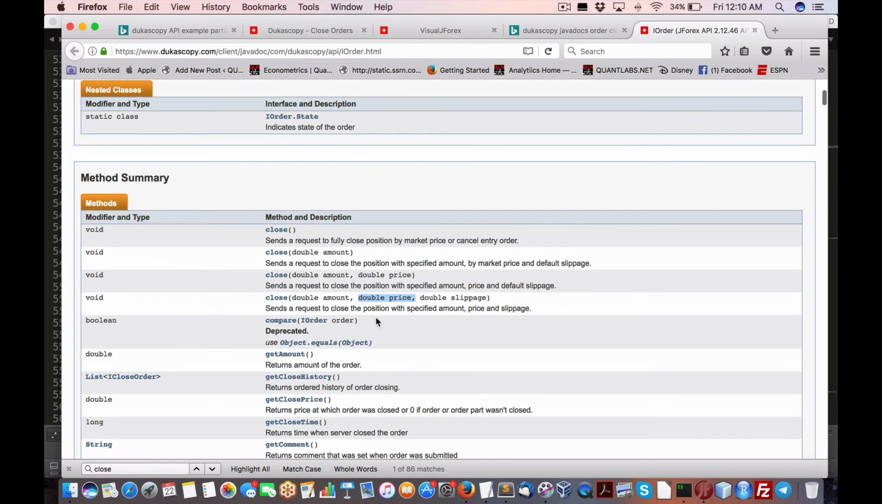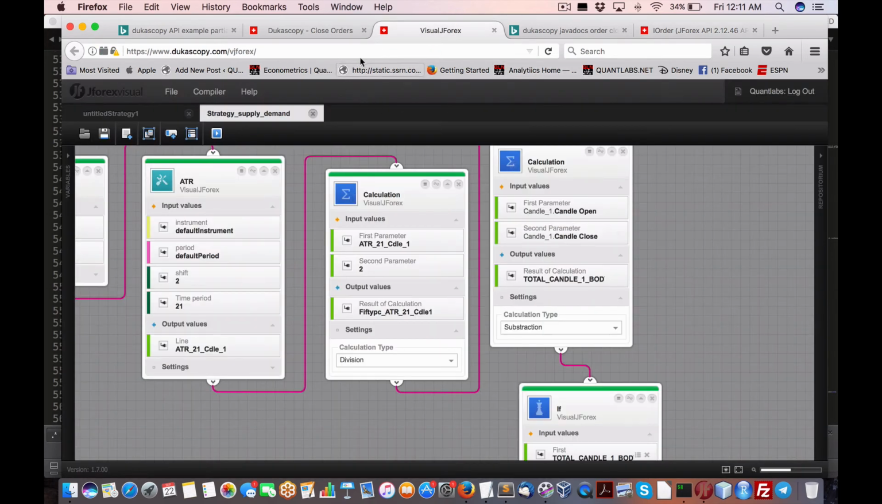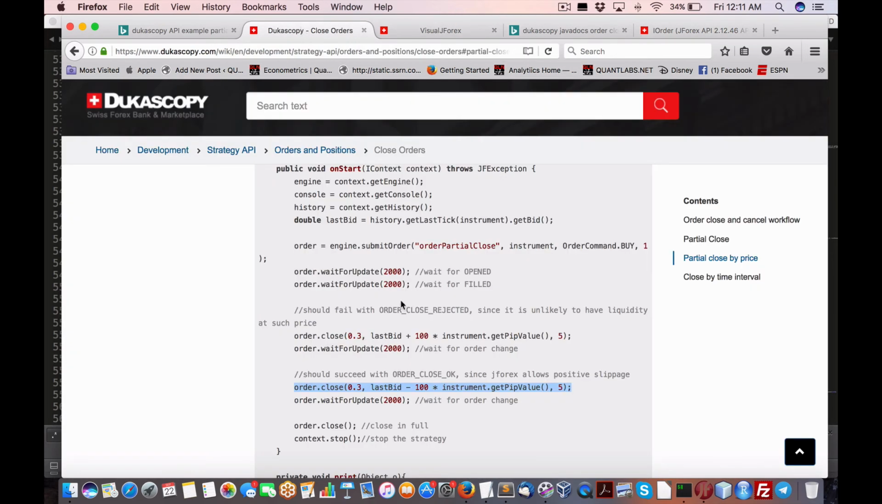Okay, so what we could do here is, if we know the amount and we know the ATR, we could easily just calculate the price that we want to close out at and make the attempt in our own code. So that's a pretty easy way to do it. Just go back to the code here.